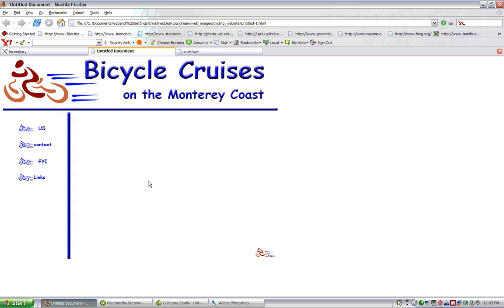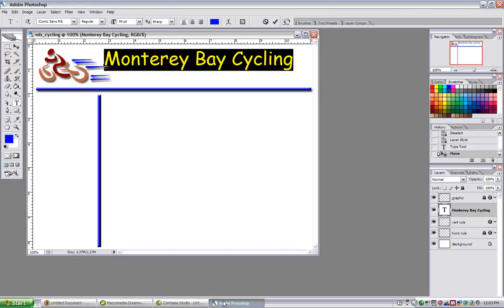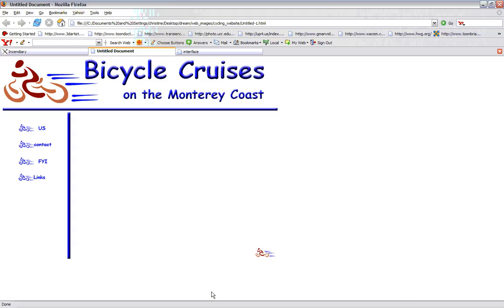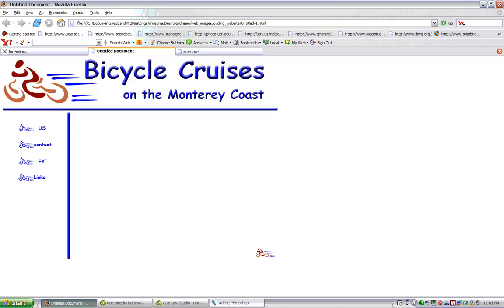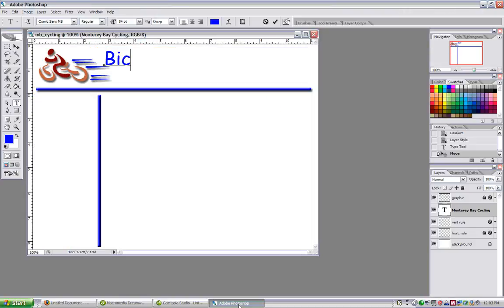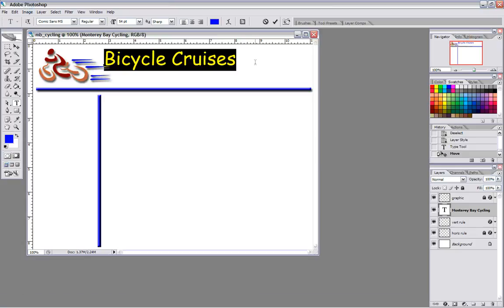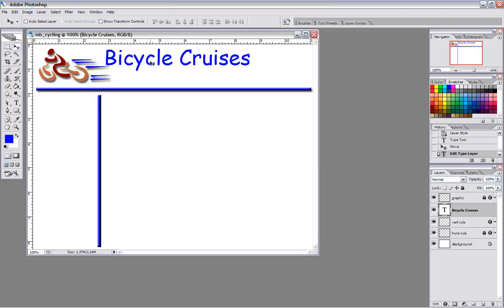And what did we call this website? Oh, Bicycle Cruises. Let's try that. Let's change that back. And we'll call it Bicycle Cruises. Yeah, that works okay. And then we can go back to that bigger font now. We can use it just a little bit bigger if we want. Because remember, this is a customer website. We want this stuff to stick out like a sore thumb. Sort of.